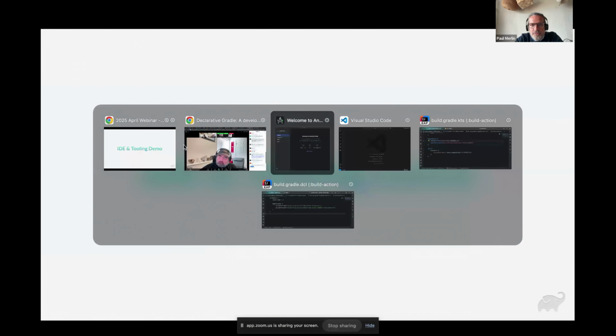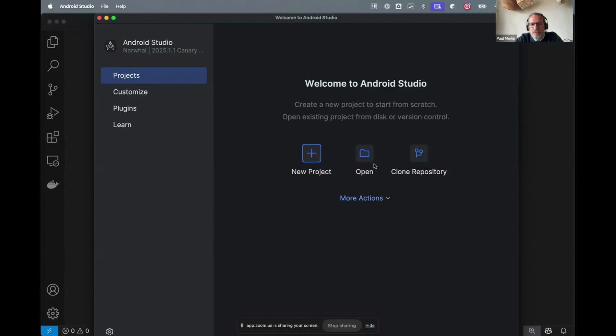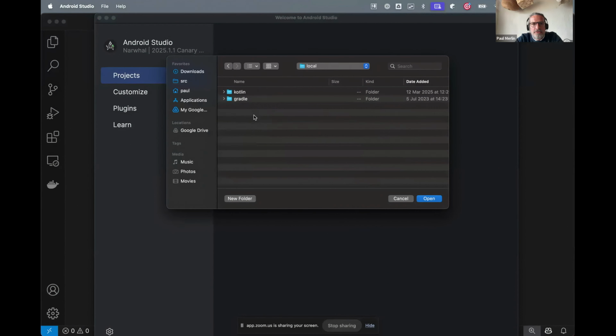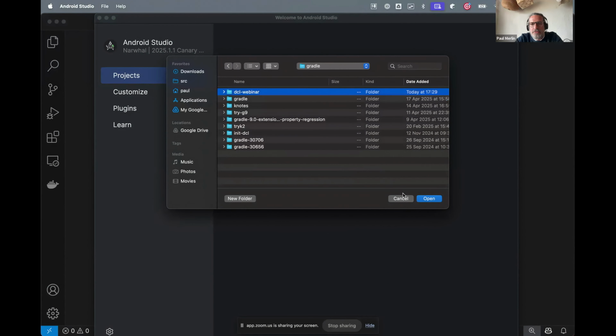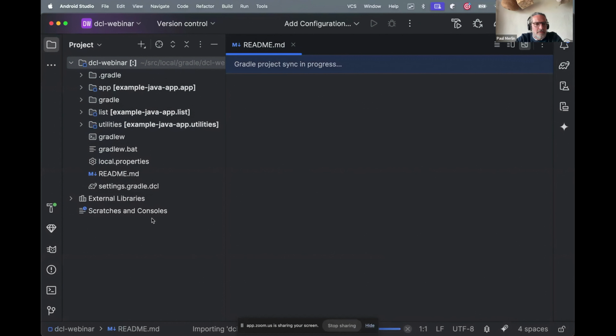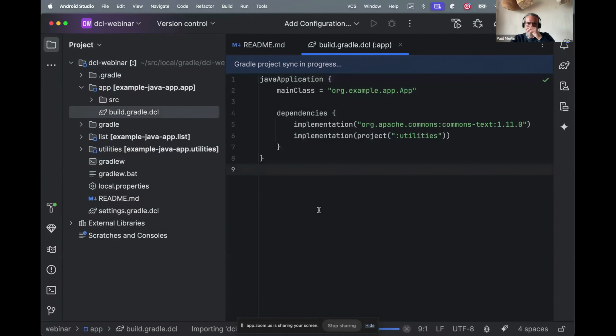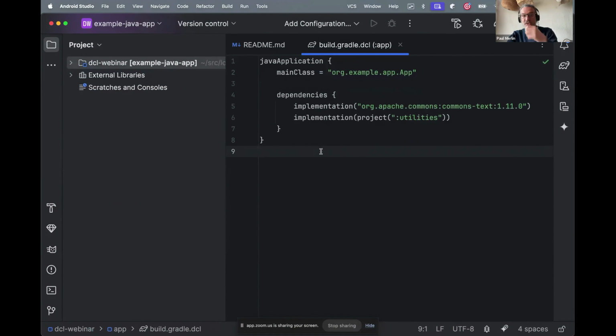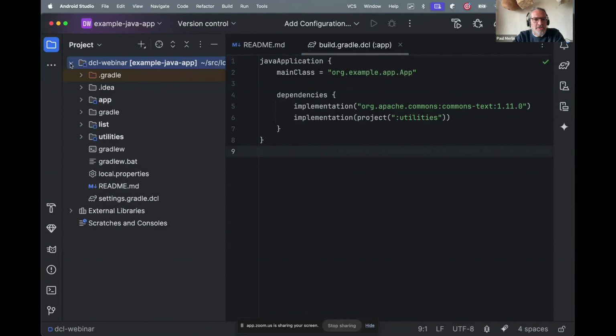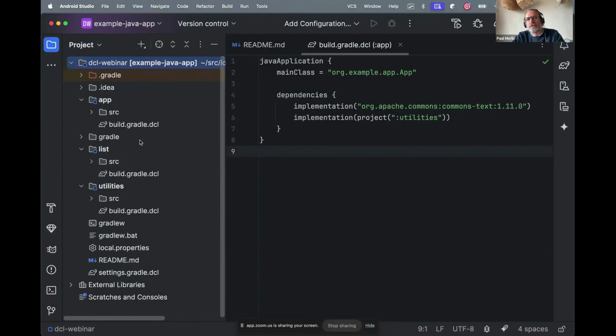All right, so let's open this with Android Studio. All right, this guy was located somewhere here. That's the one. And we find our DCL files there. If we take a look at the application one, we find the Java application software type and the main class, the dependencies, nothing surprising, right? We are looking at a very simple project here. It's the output of Gradle init.